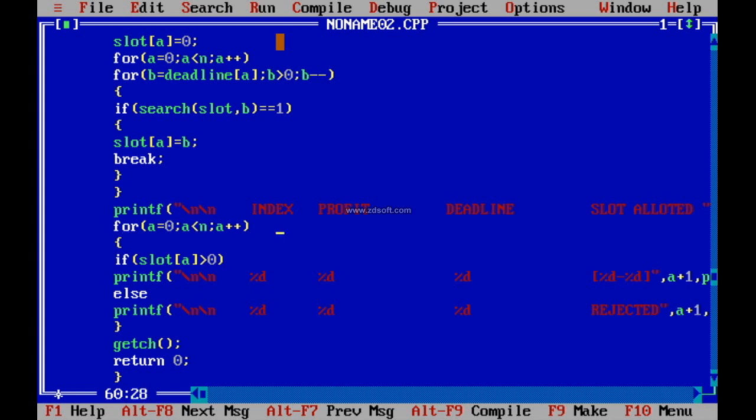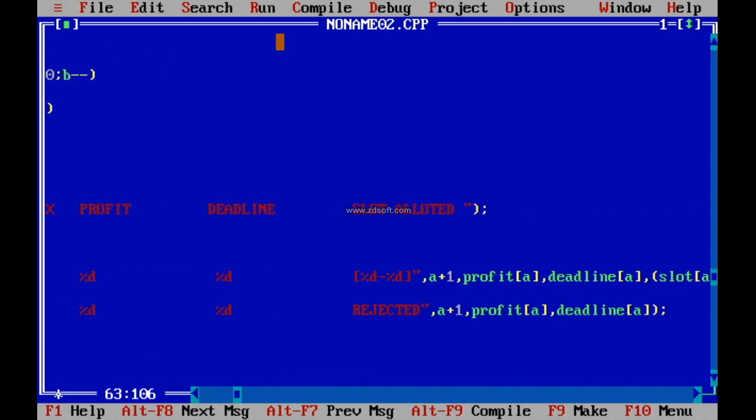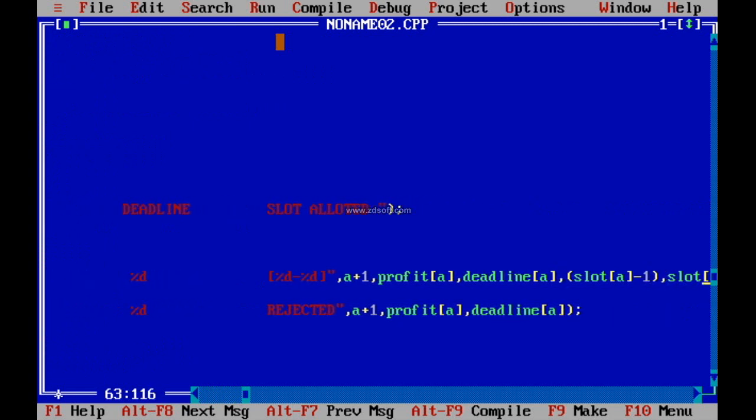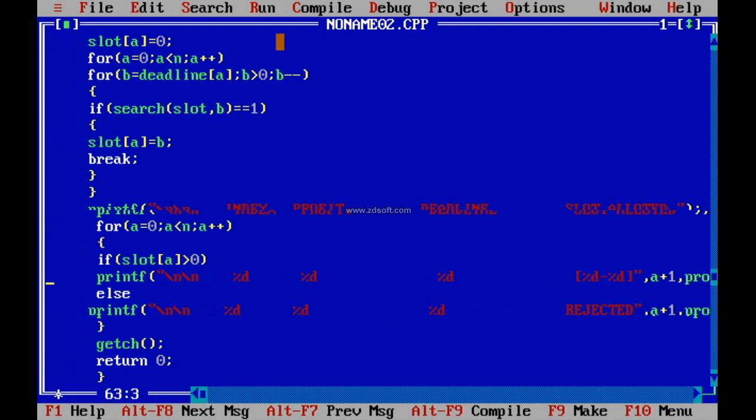A plus plus. If slot of A is greater than 0, printf %d %d %d %d minus %d, A plus 1, profit of A, deadline of A, slot of A minus 1, slot of A. If slot of A greater than 0.